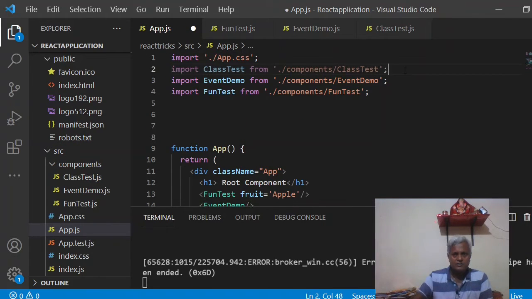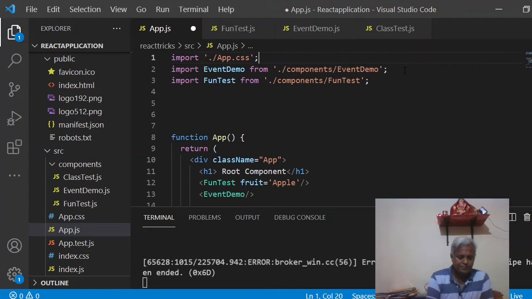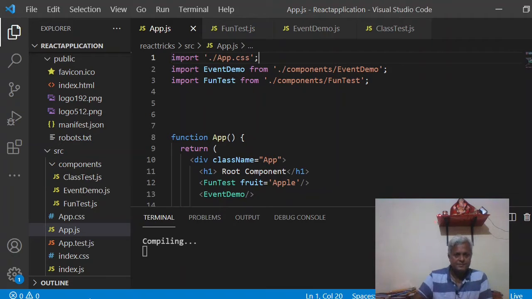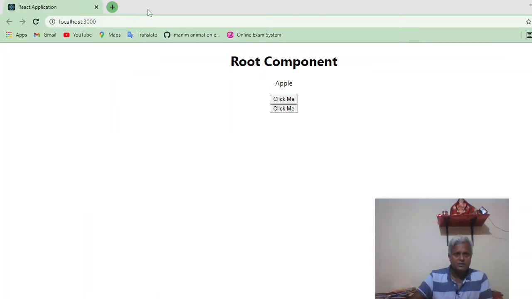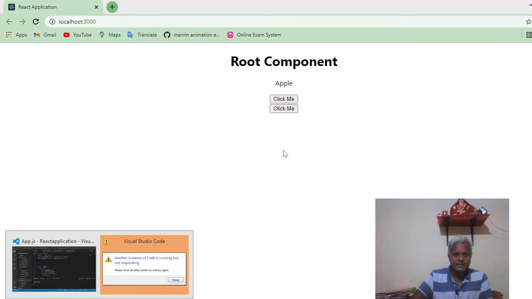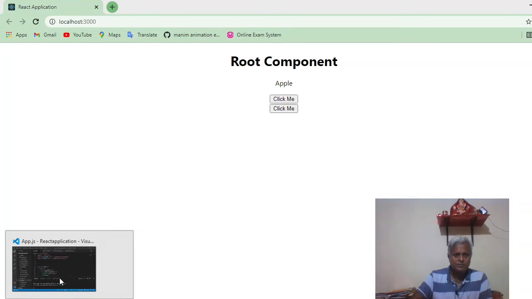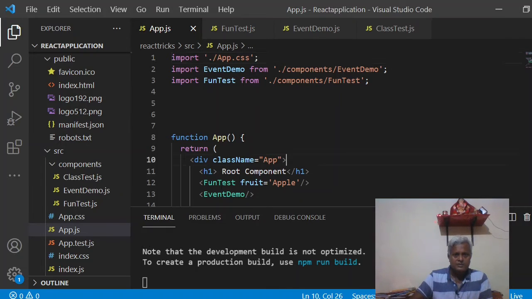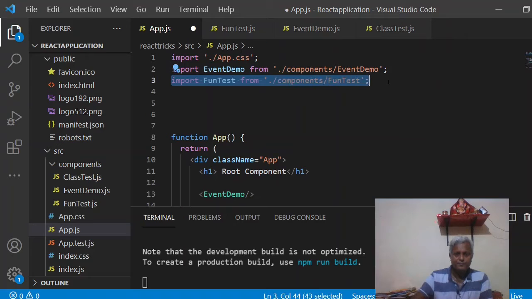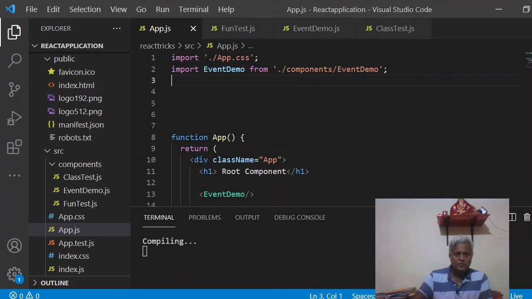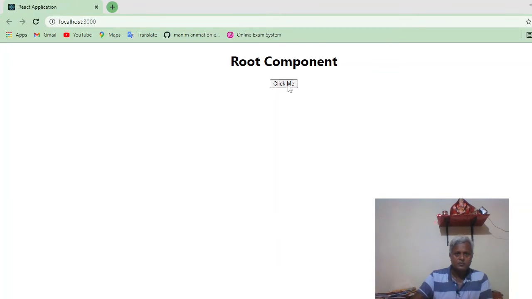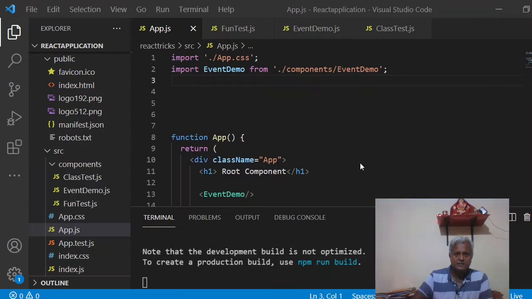Okay, now this is coming class test. Right now it is not required. Control S. Now I think I need to remove this fruit right now. For the time being this is not needed. Control S. So if you click here, nothing happens.